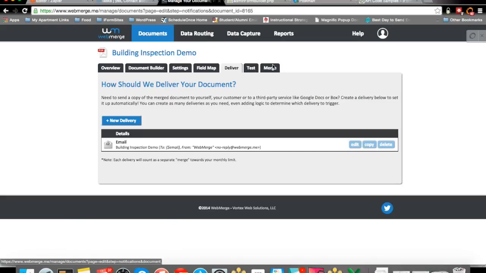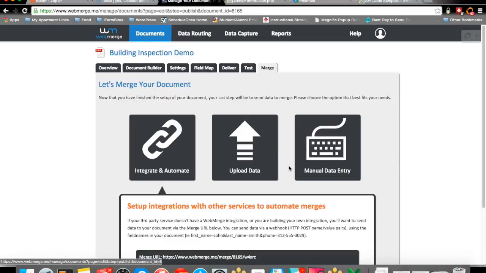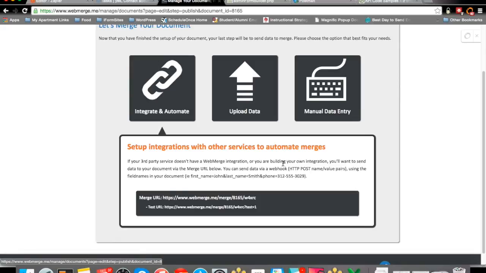You have the ability to test and then merge. So this merge is the important part for us as far as using that post URL. I would copy that merge URL and put that in the post. And then the next time that record was completed, this workflow would be automated and that report would be created.